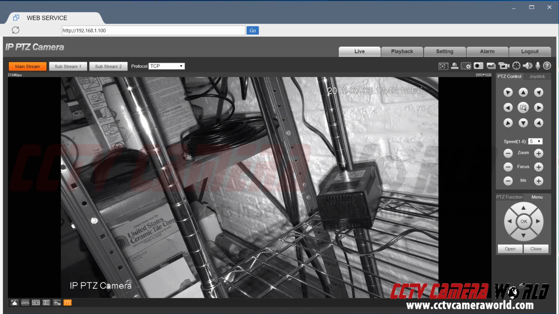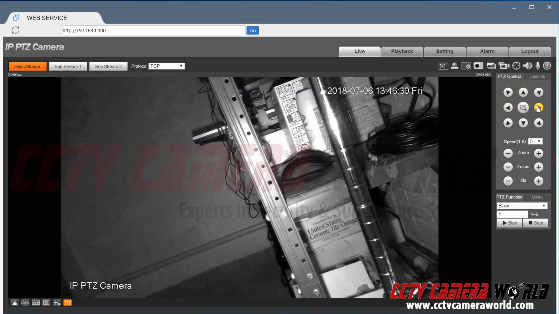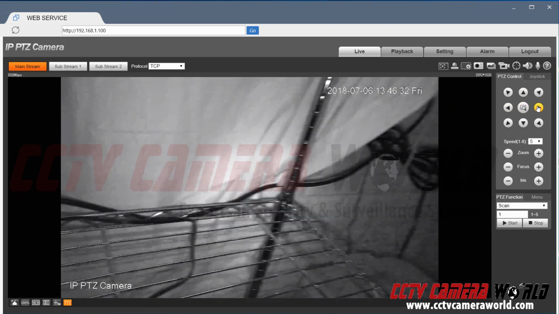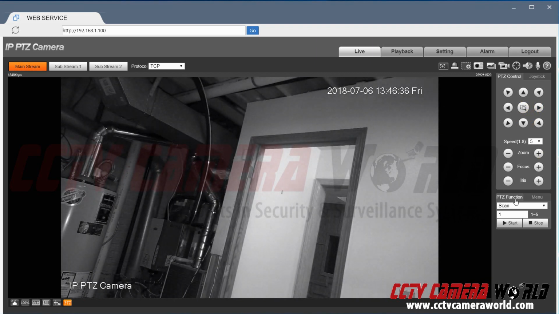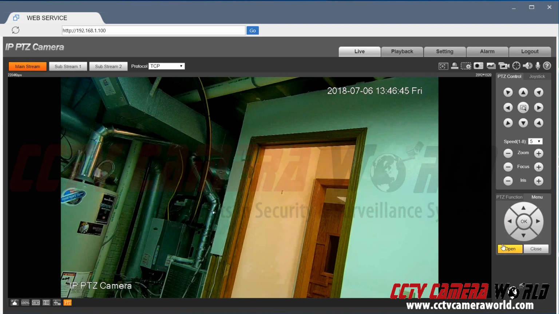I'm using Chrome here. I'm logged into the camera, and once you log in, if you have a PTZ, you'll have, of course, this PTZ control area that lets you control the PTZ camera and do certain things with it and zoom in, zoom out. But underneath, you'll see that there's a PTZ function tab and a menu tab. So what I want to do is go under the menu tab and click open, and that will actually open up an OSD menu, which is an on-screen display menu here.